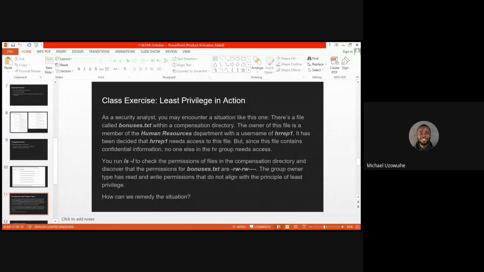The group has access, but they said this is confidential. Only the HR rep one should have access. No other person should. But now we discover that the group has access. How can we remedy the situation?